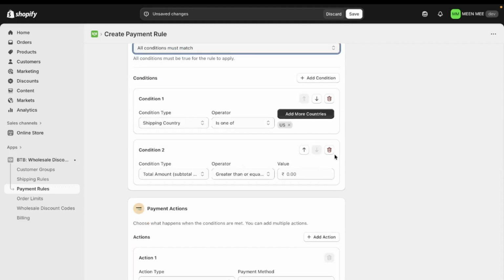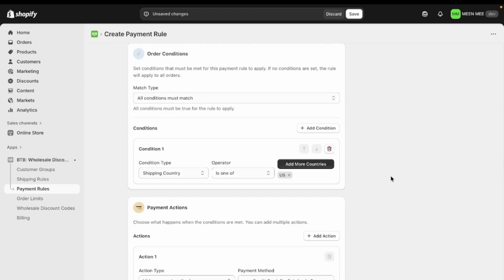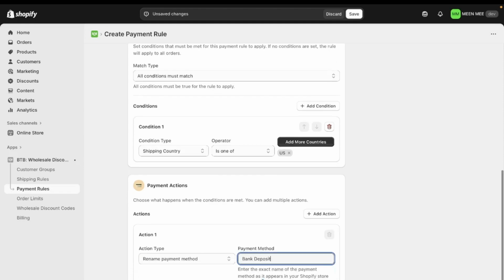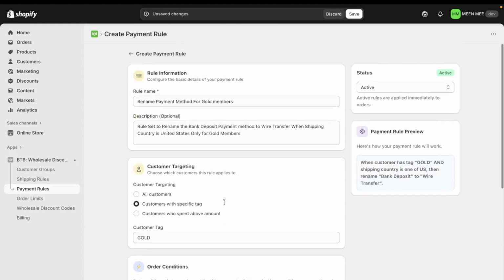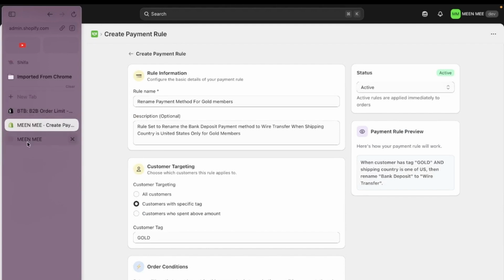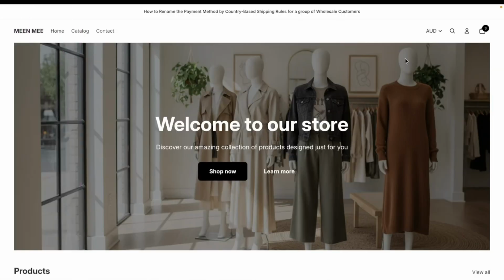Now I am adding only one condition, which is shipping country is the US. And my action will be rename the payment method. So I'm planning to rename the bank deposit name to wire transfer. So I have added all my details here. Now the status is active. Let's save the changes.